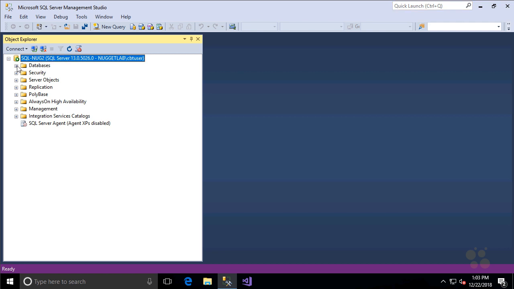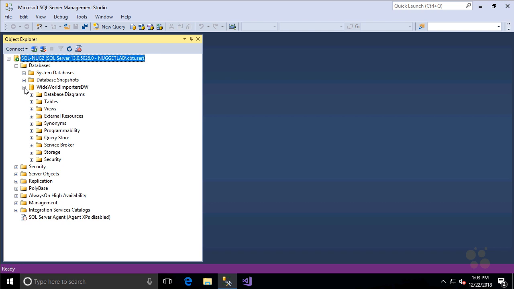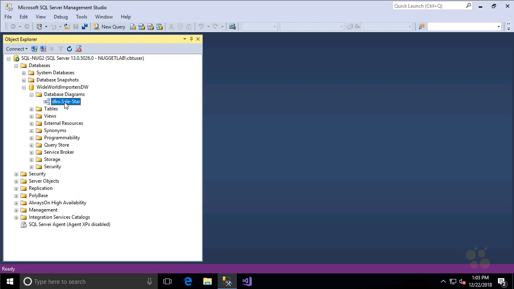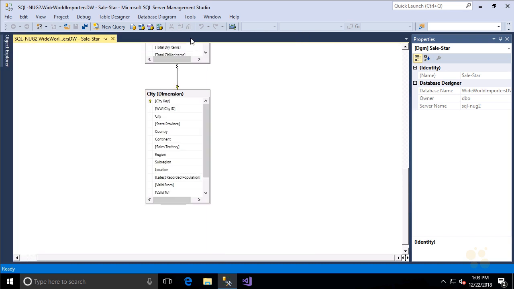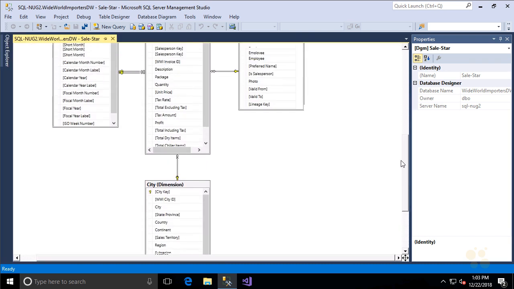Let's go ahead and expand our databases. And then we're going to expand the data warehouse that we've already looked at. This time I'm going to expand database diagrams. I've already created this for you guys. Let's go ahead and right click on it and choose Modify. Now, just to clean up the screen a little bit, I'm going to hide the Object Explorer here. We can scroll up a little bit.